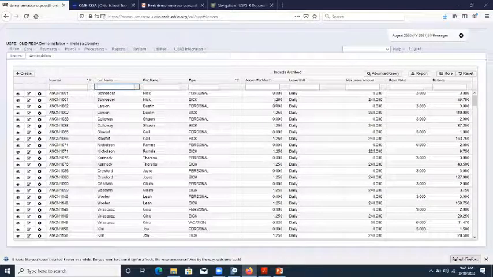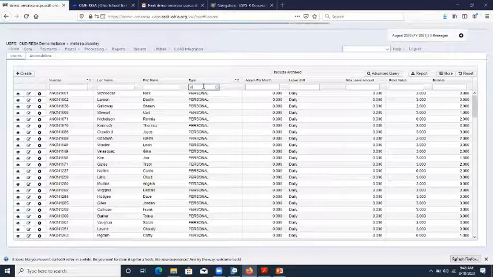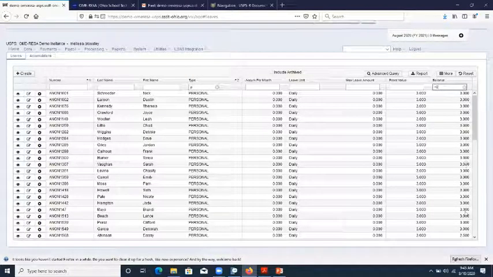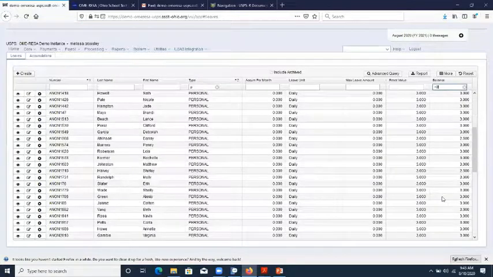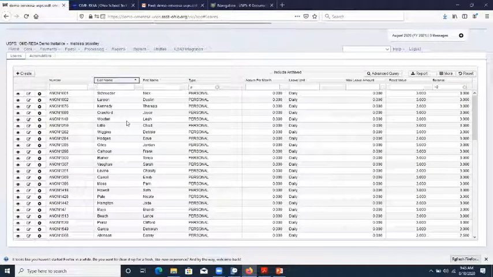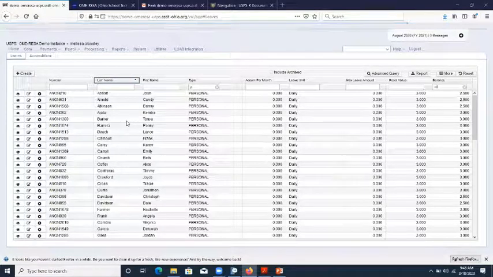This is how much they accumulate, the leave unit, their max amount, the reset value, and what their balance is. And you can make a report of this. I only want to see people with a personal leave. I want to see people with greater than 2, and it will get rid of this 1.5. Then I can make a report after I put them in alphabetical order. So that's a nice feature, that you can grab these reports on the fly.